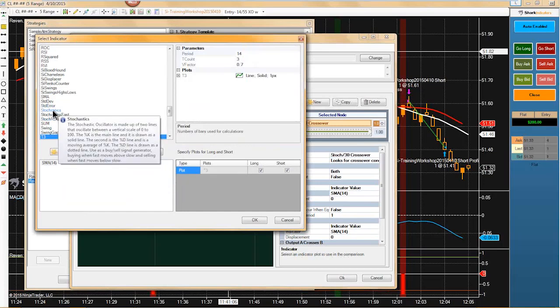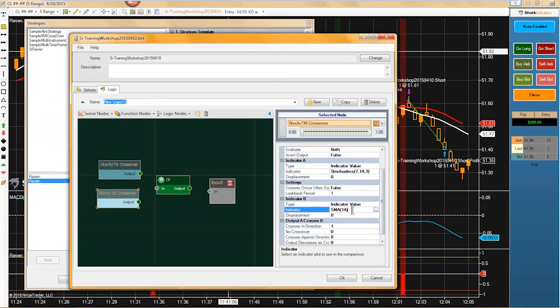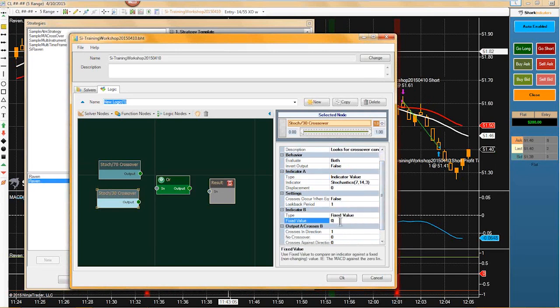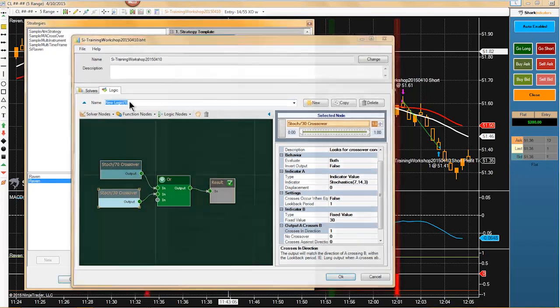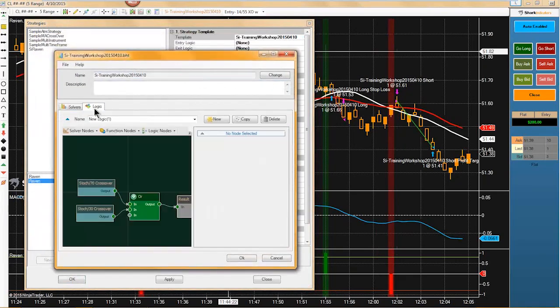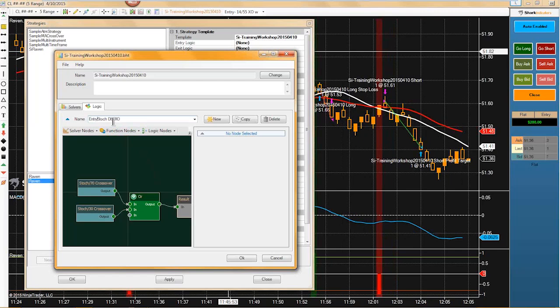Alright, so what I'm doing is I'm just making what I've heard termed as a stochastics double crossover system. I guess this is kind of a starter system that somebody out there is teaching people. Alright, so we got a double crossover system there.